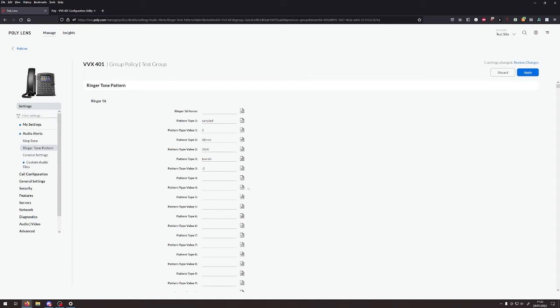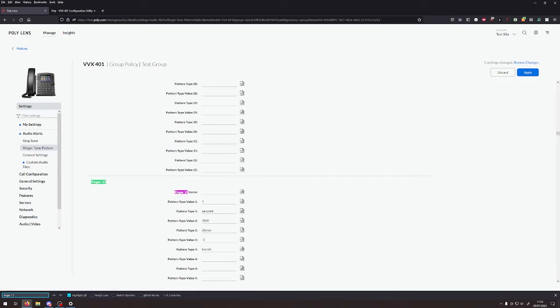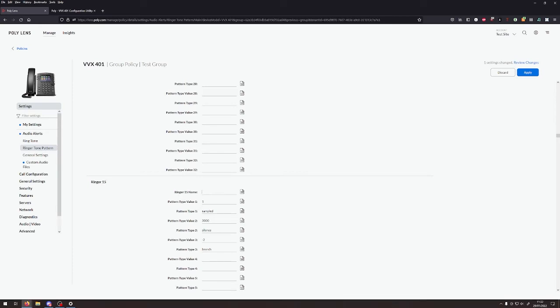Now, if you're not familiar with this, this is how you basically write the ringtones in. Now, in the VVX 401 handset and the VVX 601, which is the other handset I've been testing with, ringer 15 is the first custom ringtone on the list. So I'm going to call this Ericsson. And I'm not typing slowly. This is the one problem I do have, is that the ringtone pattern is quite a slow user interface. I believe that's also in the pipeline for Poly to fix.